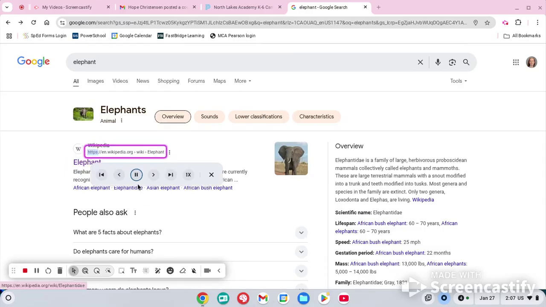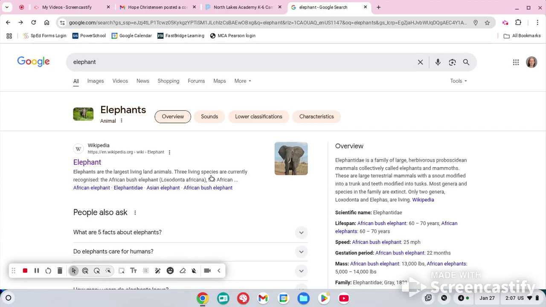Wikipedia. https://en.wikipedia.org wiki. We can stop it at any time by clicking the X. Then when we want to highlight something else, we'll click it again.